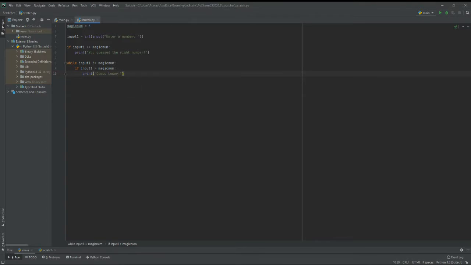Okay, because we need their next guess to be smaller than their current guess so that they have a better chance of hitting the number. Once I do that, I'm going to ask them for a guess again because we need to give them another chance. So input 1 equals integer. Save their input as an integer again so that you can compare the input with the magic number, and then enter a number once again. Okay, that's the first condition.